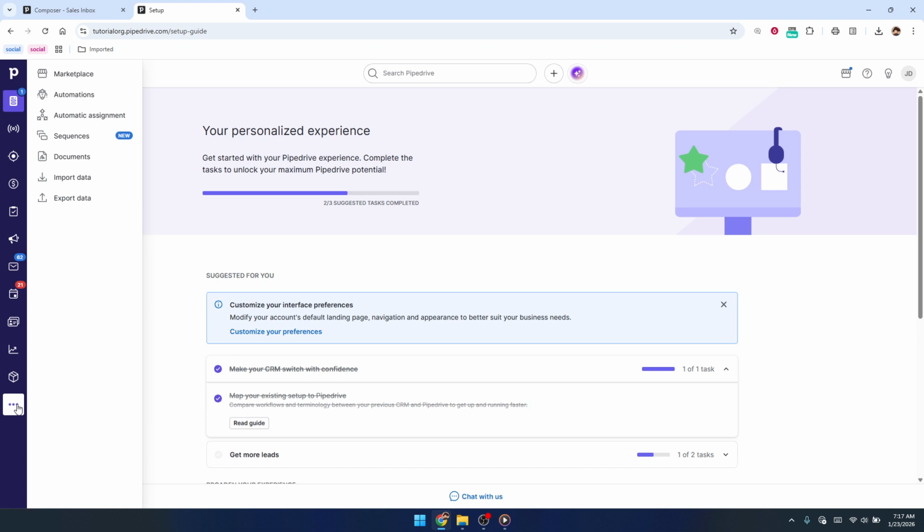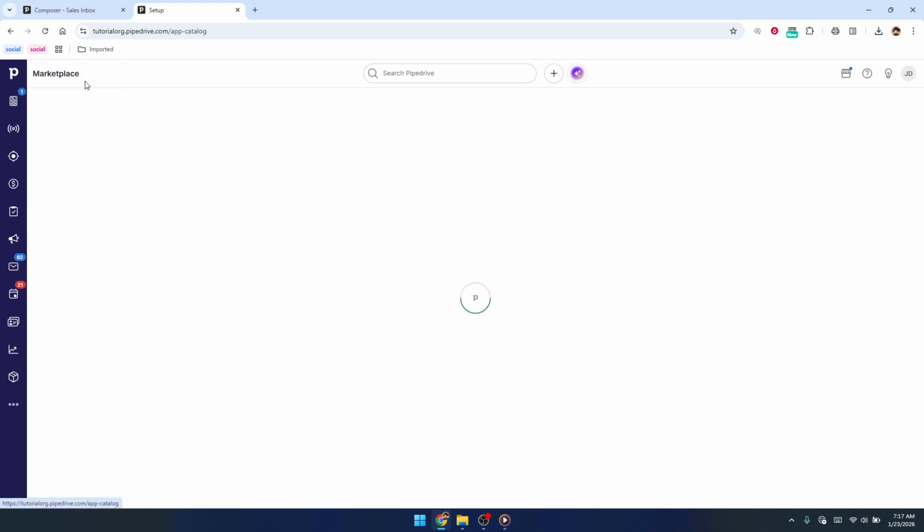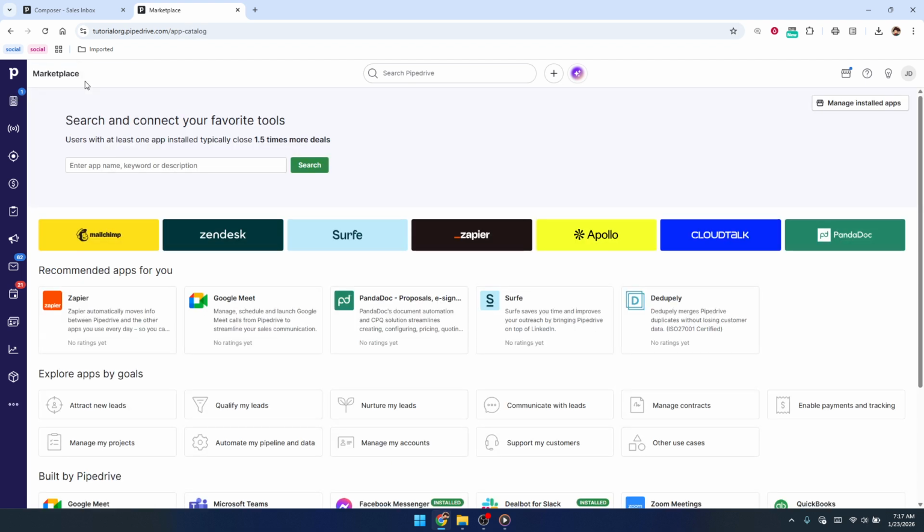Once that menu opens, you'll see several options, and what you're looking for is Marketplace. The Marketplace is where all your apps and integrations are managed, including Facebook Messenger. Click Marketplace and Pipedrive will take you to a new page dedicated to apps.